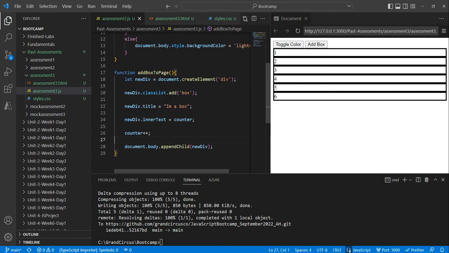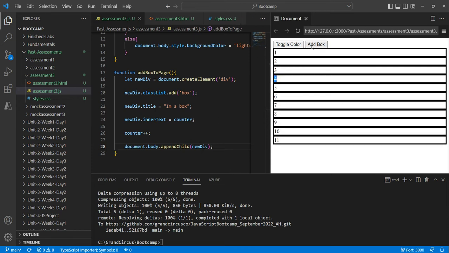So let's go through that code again because this is probably the one that gave most people the most difficulty. I created a div with document.createElement. I added a class to it, classList.add. The title is "I'm a box." If you hover over it, you see this thing pop up. Inner text, the thing that goes inside of the element, is innerText. You can do innerHTML too, it probably would work. I increment the counter up by 1, and then I append the new div as a child to the document body. That's how every time it adds, the counter goes up each time.